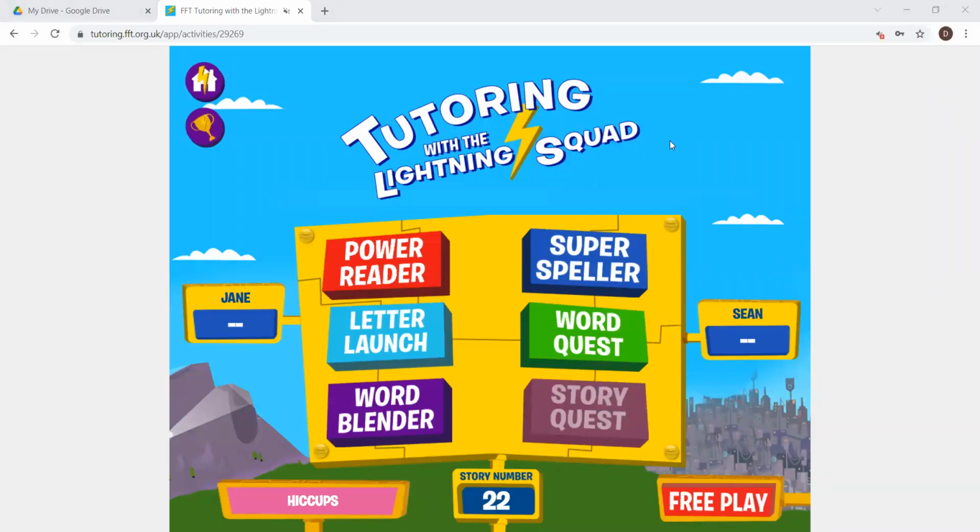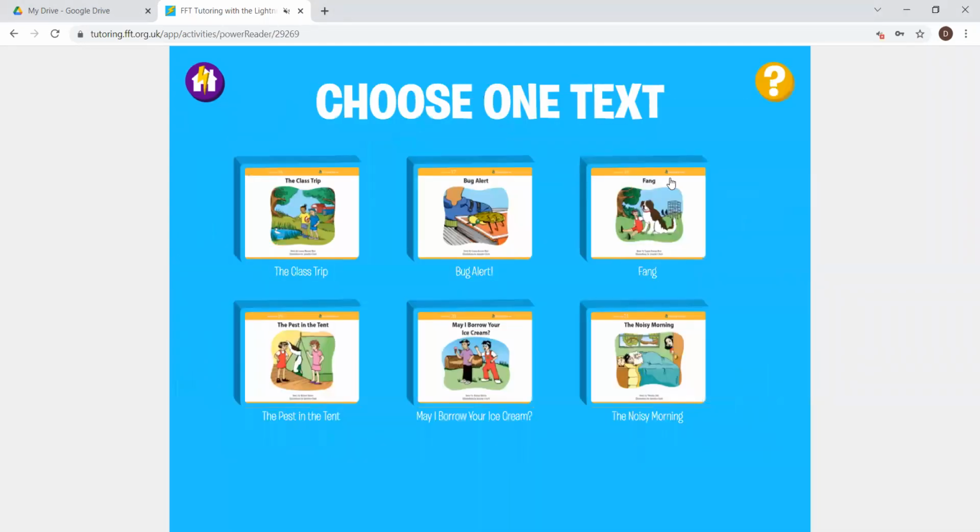Tutoring with the Lightning Squad, Power Reader. Power Reader is the activity that develops fluency in reading. So when I go into Power Reader and click on Start, there are 6 texts to choose from. These are the 6 texts previous to the text that the pupils will be reading in Story Quest. The team choose just one of these texts to practice their fluency.